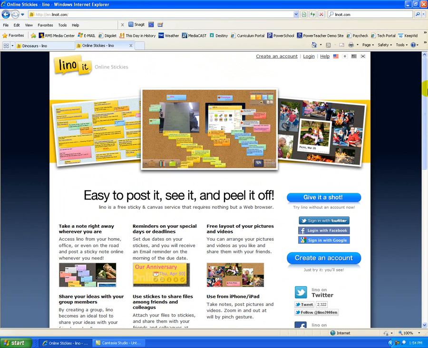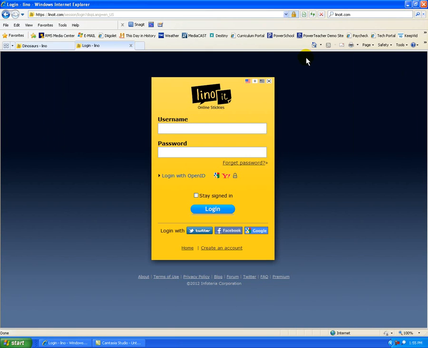And what's really nice about Lino It is that it can be just informational, but it can also be a collaborative environment. So as you probably guessed, this is another free tool, and I'm going to go ahead and log into my account.